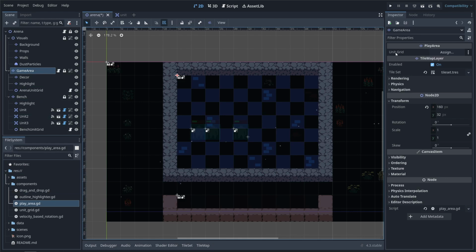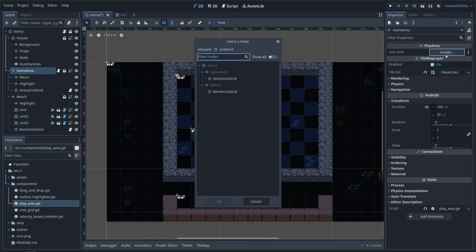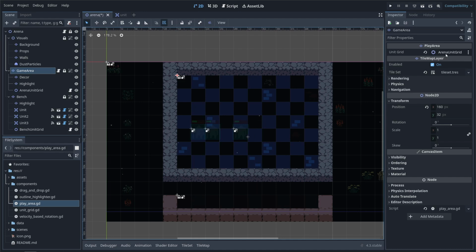And you can see that we have to set our unit grid component. So if we click on assign, for the game area, the arena unit grid will be the one attached to it. So we just click on OK, and now we have this connection, so we can use the arena unit grid's size property to set the bounds for the rectangle.